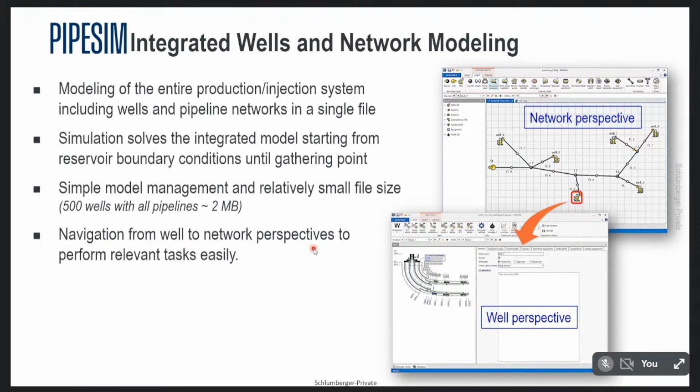Navigation from well to network perspective to perform relevant tasks easily. So in the same file, you can switch to the well canvas or the well perspective, and you can run all the simulation tasks for that particular well without actually changing the network or without touching the network simulation. You can perform the nodal analysis, what we call the PT profile, or the system performance task, or any other. You can install an ESP, design a gas lift system for that particular well, and then you switch back to the network and run the network simulation, okay?